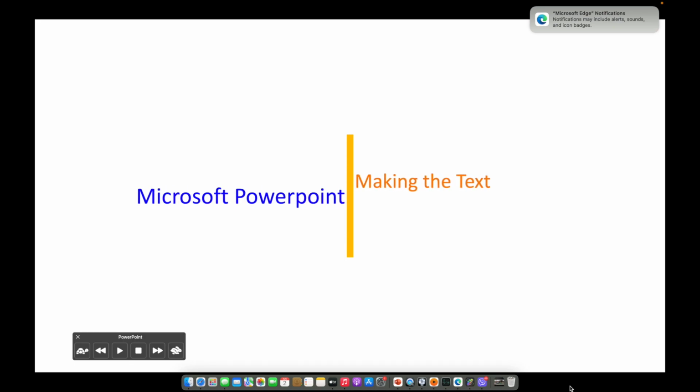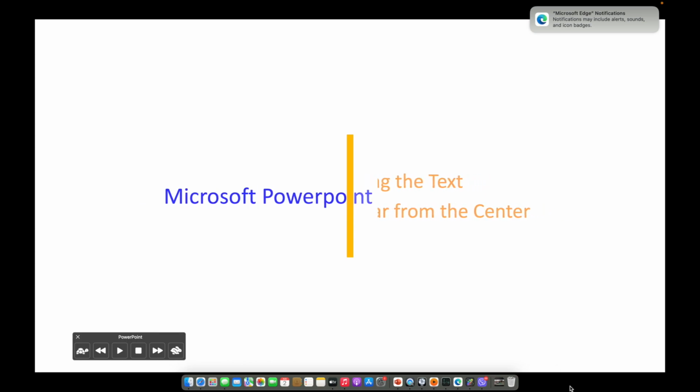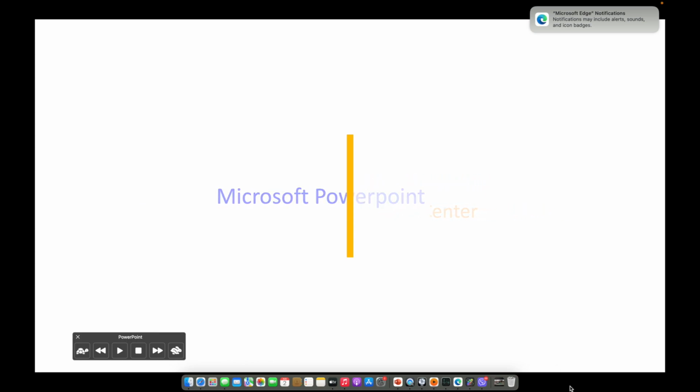Recap. It takes some effort to morph text, where you will show and hide them to and from a vertical line. A similar effort takes place when you feature a horizontal line instead.